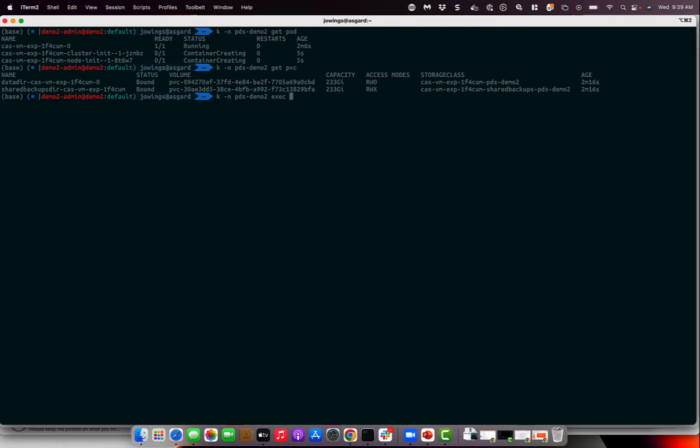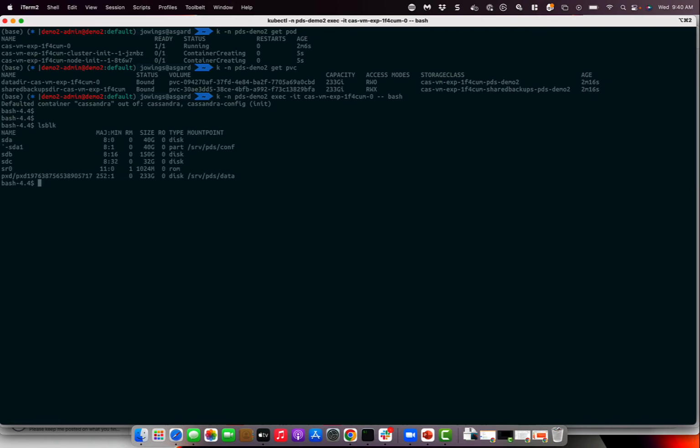I will now go into the pod and just show you that it's got both of those volumes mounted from the block standpoint. So lsblk, we can see that block volume for the data right there, mounted to PDS/data. So pretty simple, pretty straightforward. Really no Kubernetes experience required in order to deploy and manage any data service within PDS.